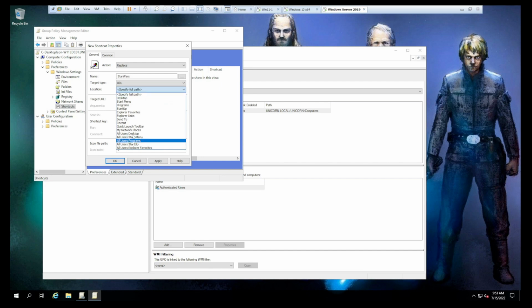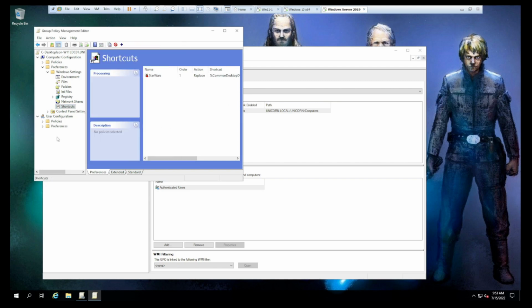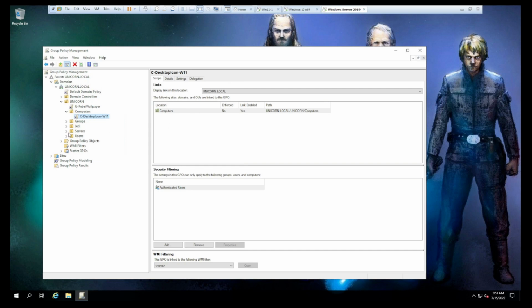And we want to dump it on the public desktop or the all users desktop. I don't know, https://www.starwars.com. Apply that. Okay. And now we need to create our WMI filter. As it sits right now, all the computers would get it the next time their GPO refreshes. So let's build out a WMI filter.